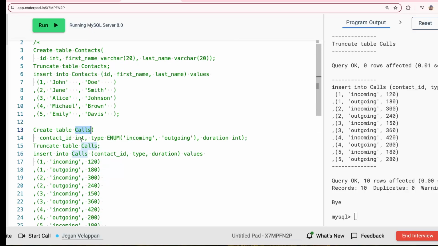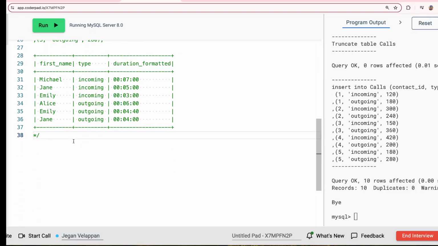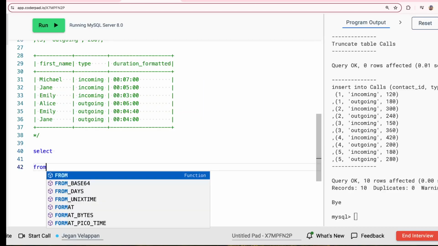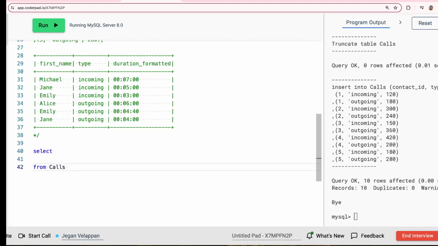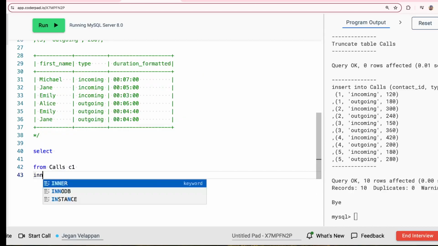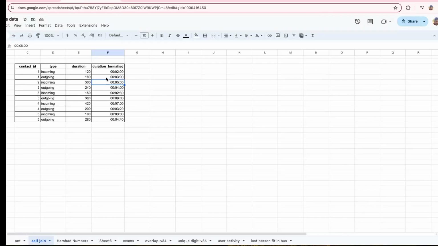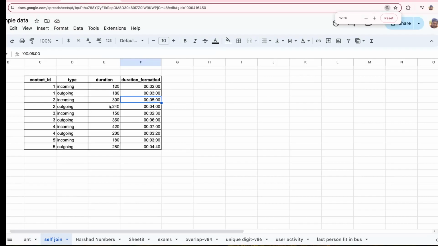So we first go with the calls table. We just say select from calls as C1, and we join with the same table calls as C2. How are we going to connect this? Let's see the data in a sheet. Let me zoom this in.